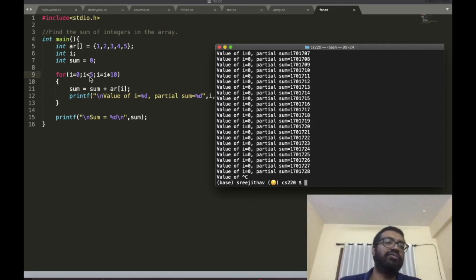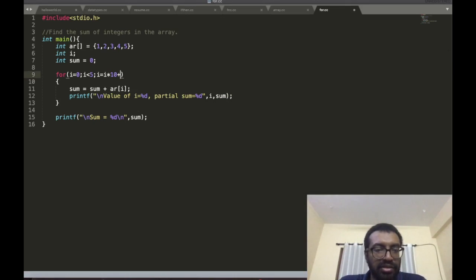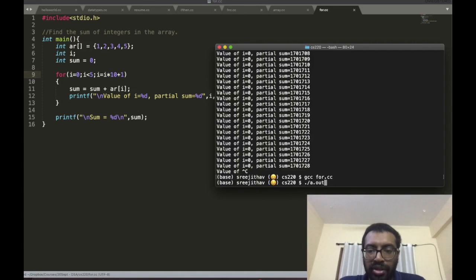is i less than 5? 0 is obviously less than 5, so it's going to be inside this, and so it's 0, and multiplication retains 0, so I'm going to add a plus 1 there, and now you can see what happens.